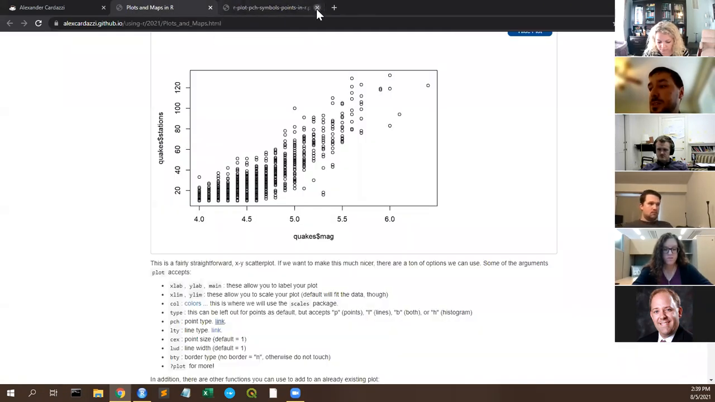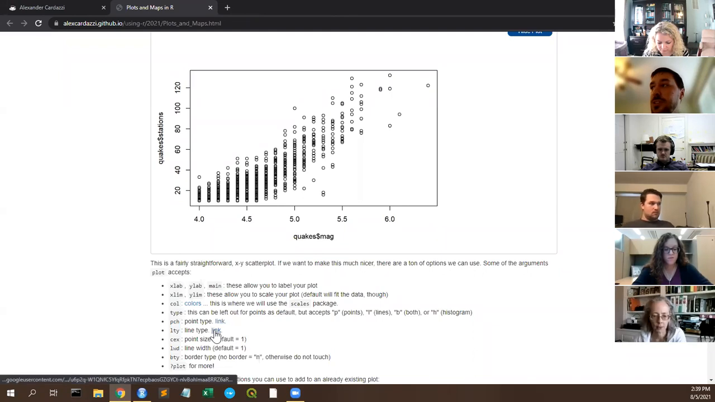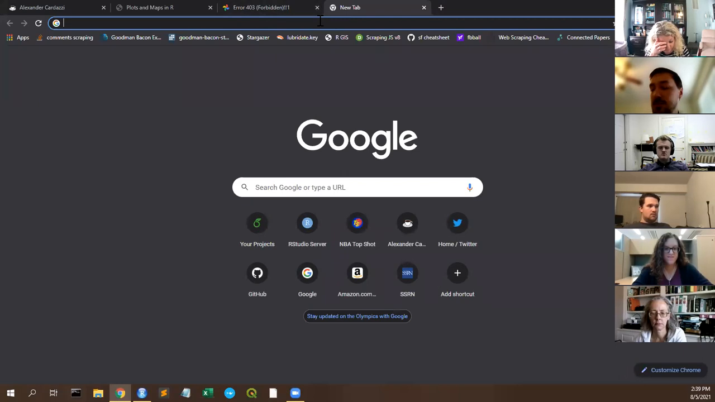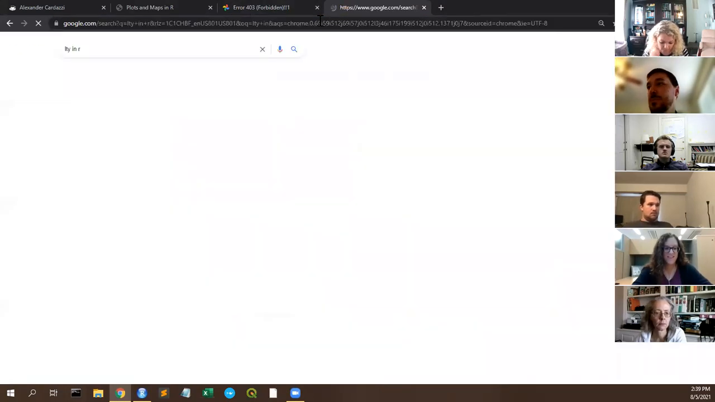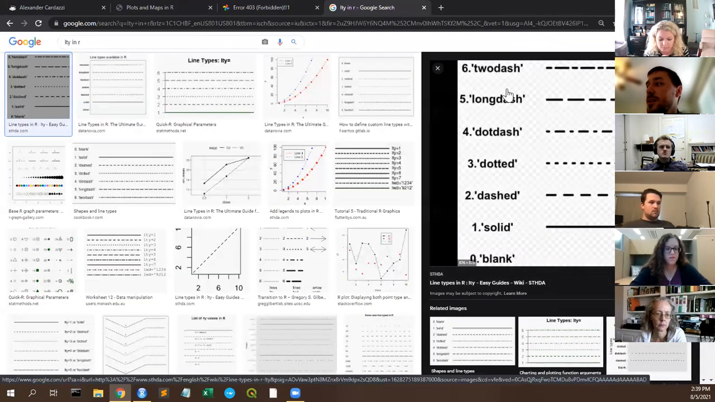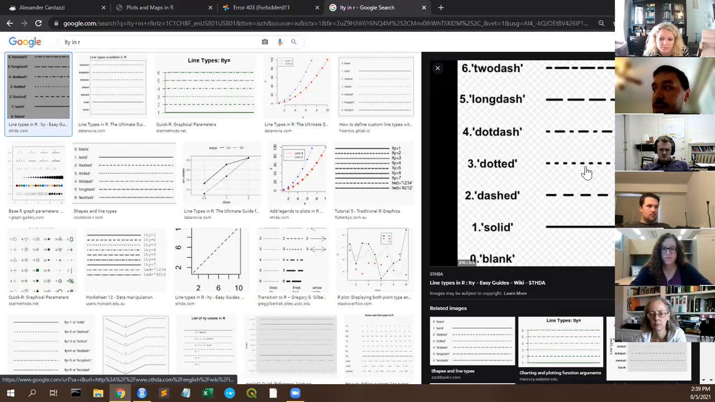Some other things, there's line types. So you can check out what line types. Apparently you can't. Here's an example of line types in R. So 1 is the default solid, 2 is dashed, 3 is dotted. These are the 3 I pretty much use. If I have to use more than this, I'll probably start using different colors or something like that, or thicknesses.